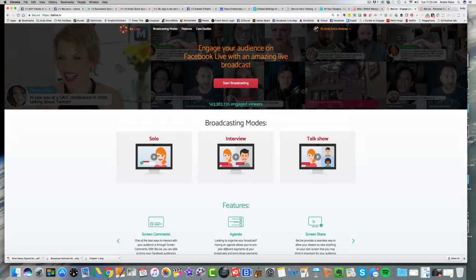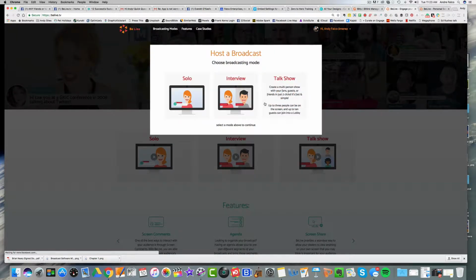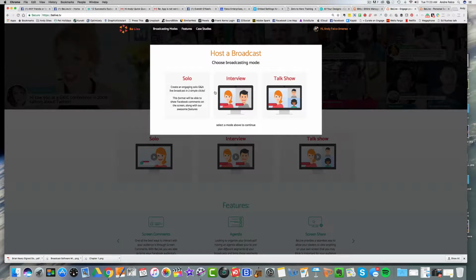Once you've done that, it should look like this. To start a broadcast, you're going to go right here where it says, obviously, start broadcasting, and you're going to click the red button. You have three options. I don't know exactly why they still have solo and interview. Again, it's probably just to keep you from chasing a shiny object and using something that you're not ready to use. So solo doesn't have all the options that, say, talk show or interview does.